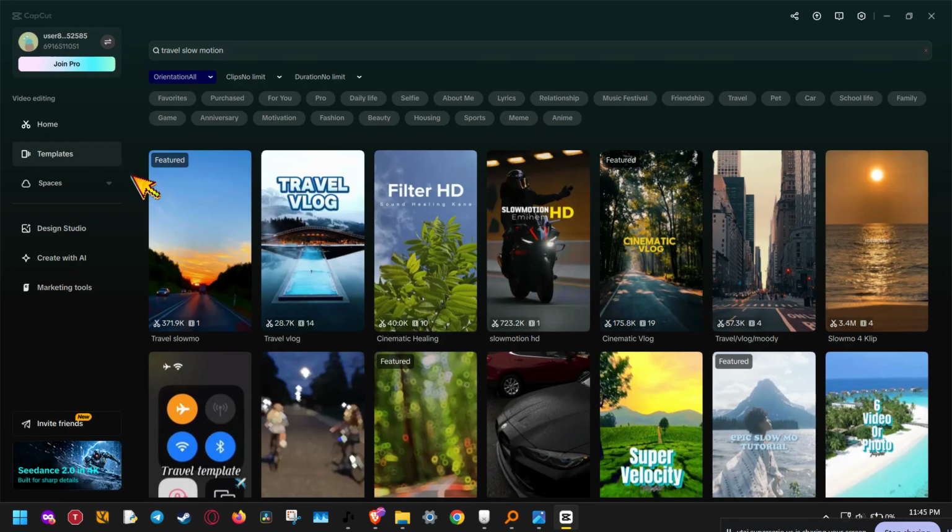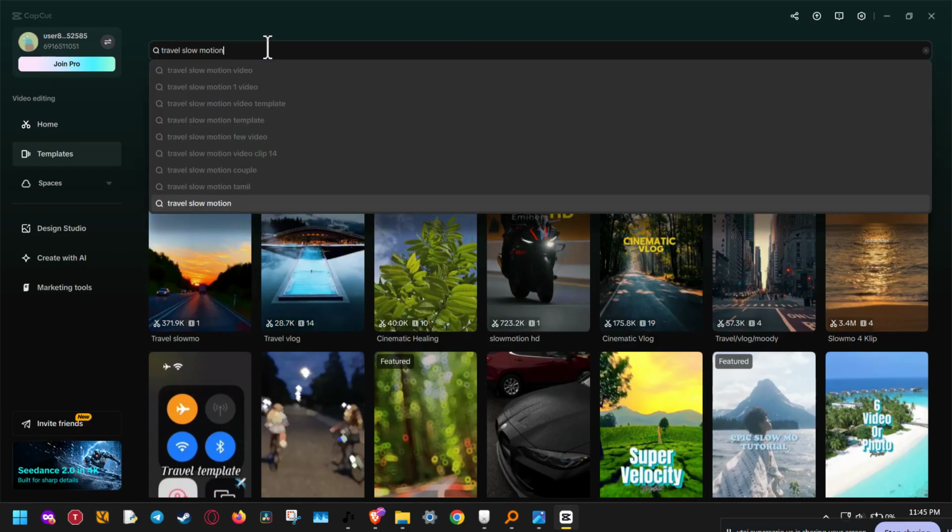Now, in the search bar, type either travel slow motion or velocity travel. These are the kinds of keywords that usually bring up the trend templates people are using for this style. If you do not see the exact one right away, try a few related searches like travel velocity, slow motion travel, or TikTok travel template. CapCut often updates these templates, so the names can vary a little depending on what is trending at the moment.